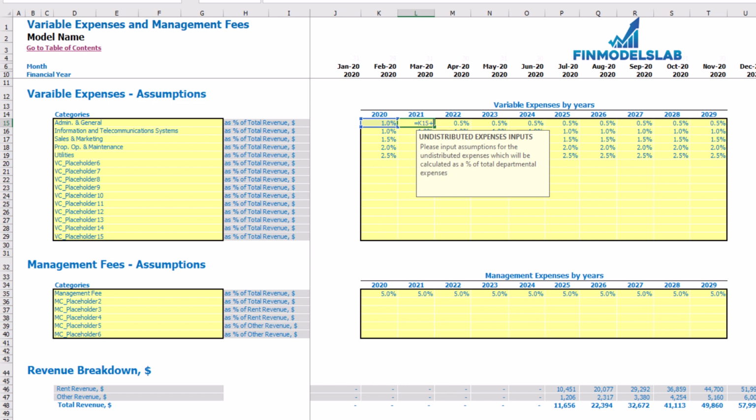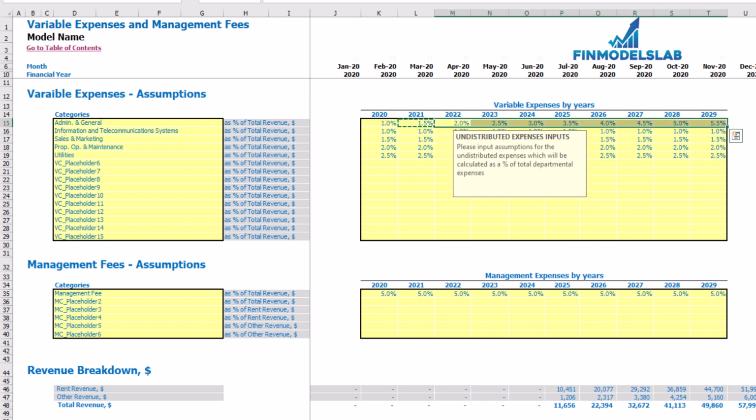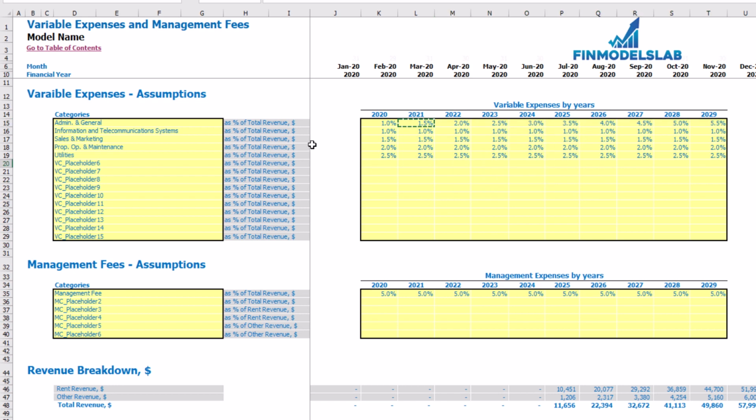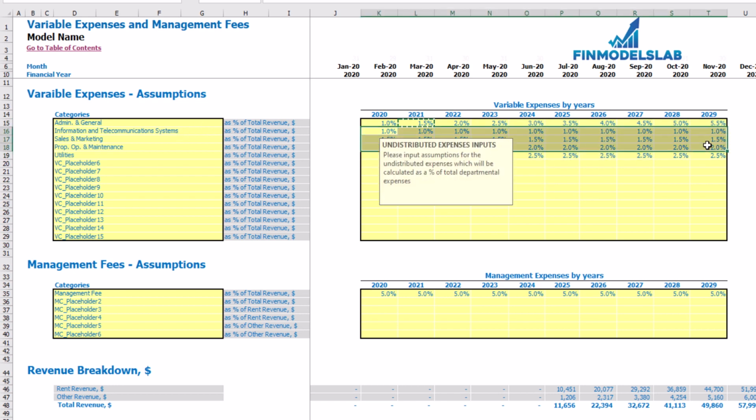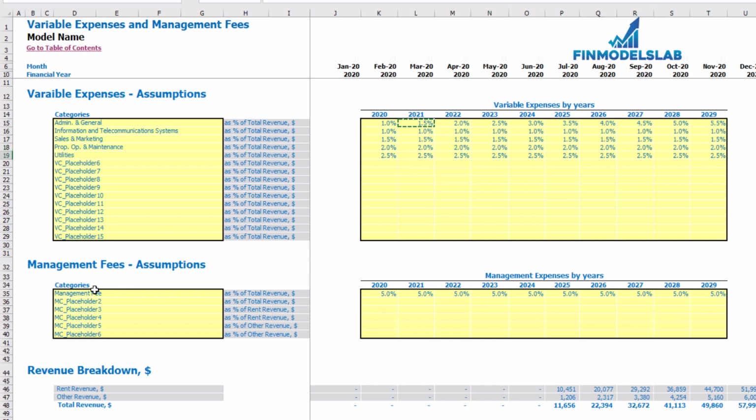Then each next year you can add, for example, 0.5%, which will be calculated as a percentage of total revenue. The same idea for all other line items. For the management fees you have 3 options: to input management fees as a percentage of total revenue, as a percentage of rent revenue, or as a percentage of other revenue. Idea is the same. You can just set up the percentage by years.